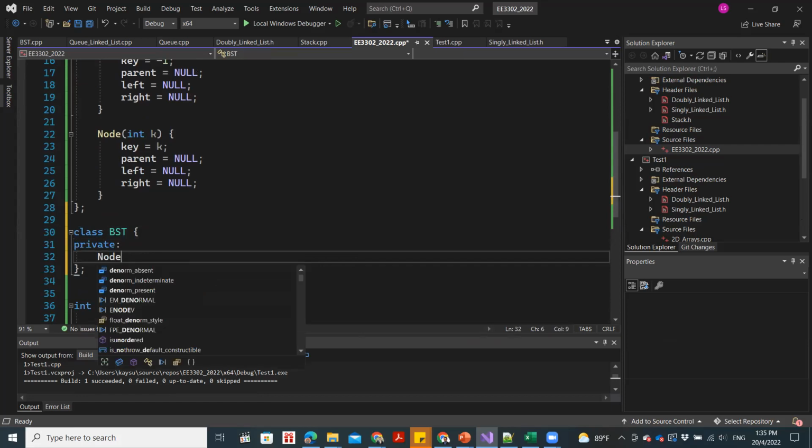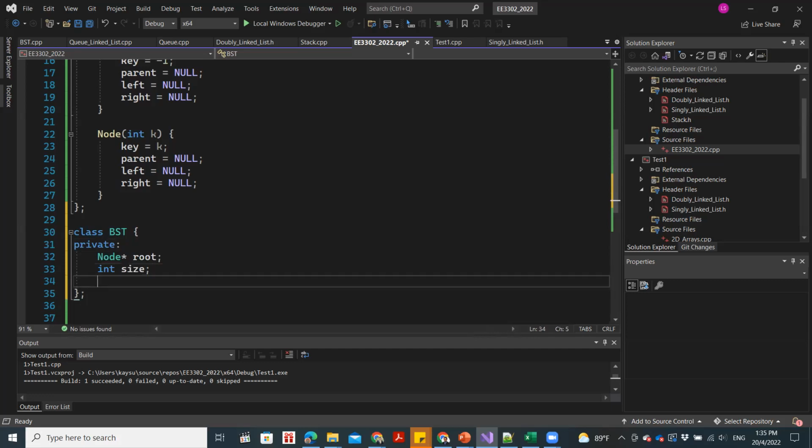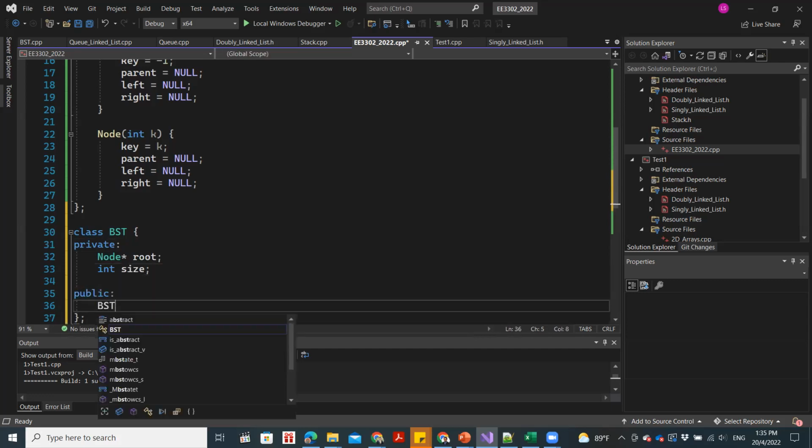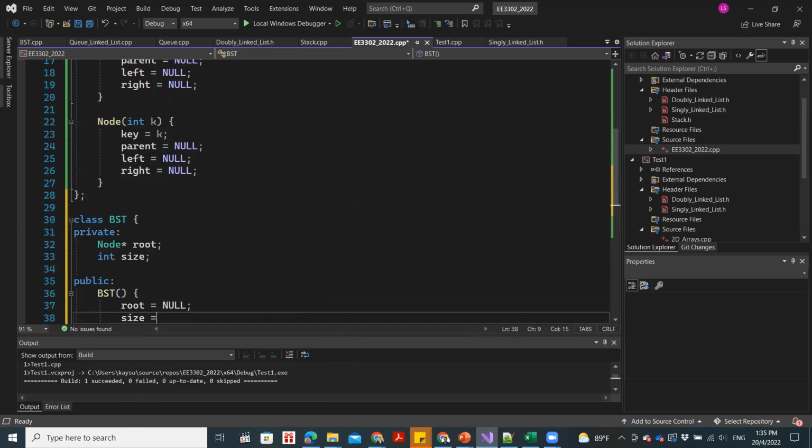So we need to have a root node and then size. These are the only two variables that we're going to be needing. The constructor needs to be there. Root will be null at the beginning and size will be 0. Any questions? Please raise hands if you have any questions.